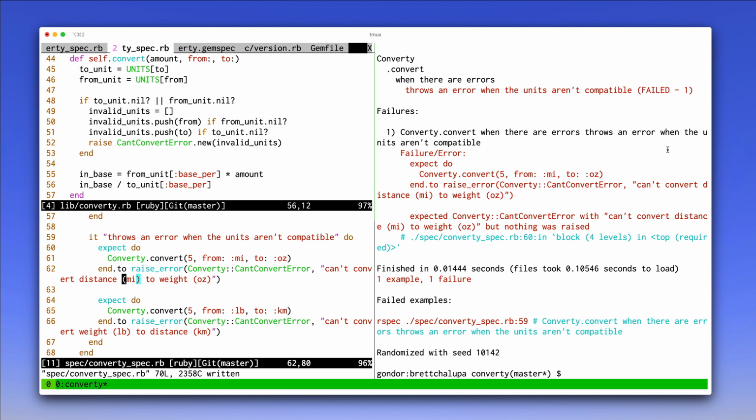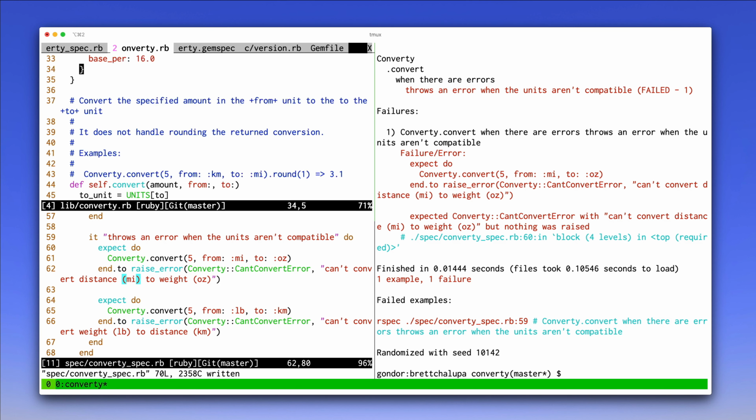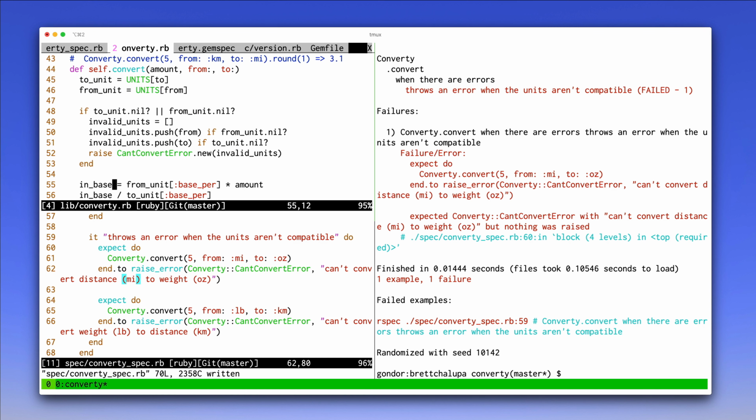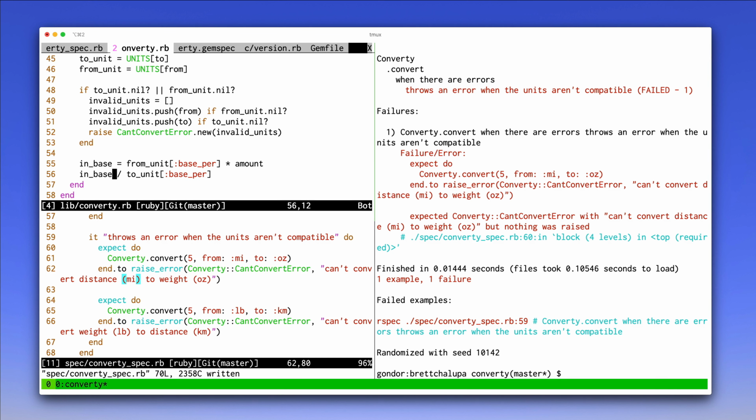Now we're seeing it's failing. Expected Converty.convert error, but nothing was raised. And that's pretty surprising. Well, no, it's not surprising, because pounds, kilometers, ounces, miles, those all exist in our units hash up here. So it's doing the math and we're getting a result, but we don't want it to. So we have a failing test. Let's make it pass.